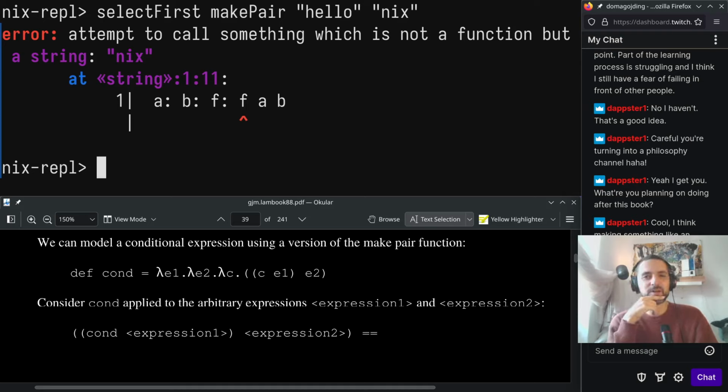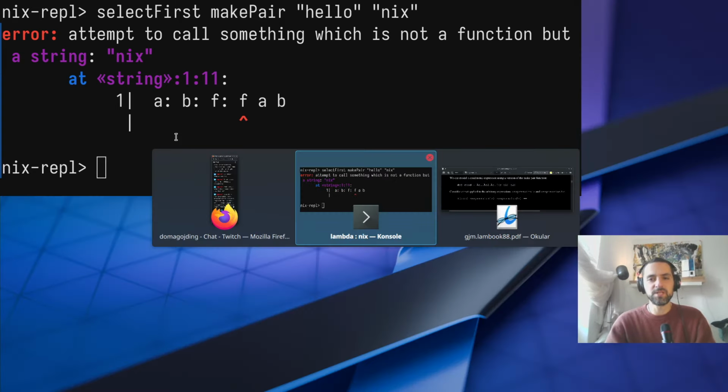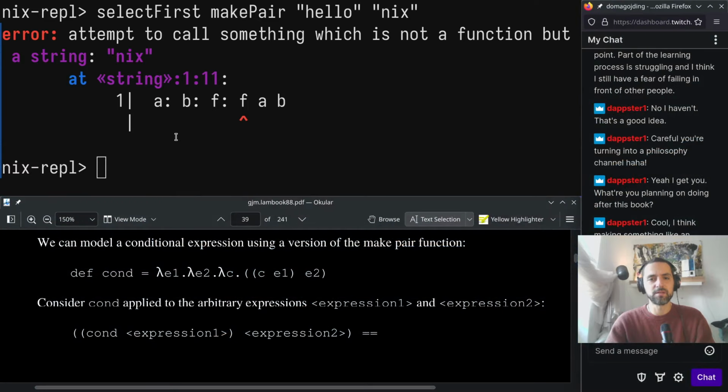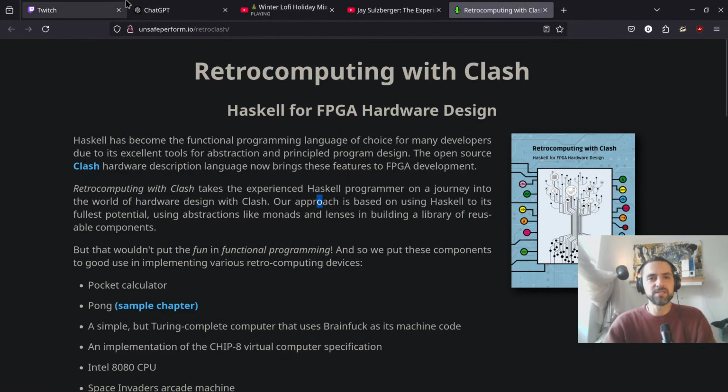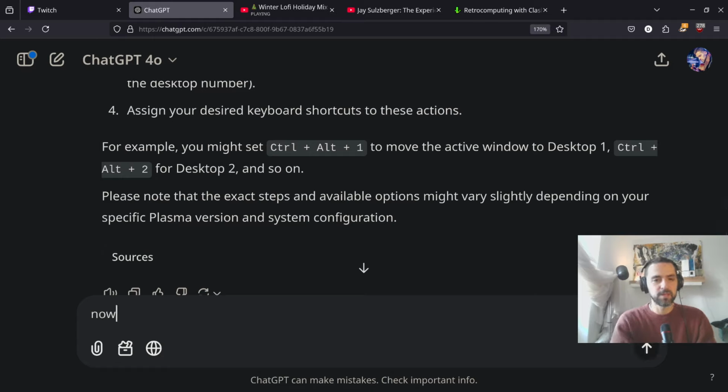Select, I thought this will work. So make pair. Oh, it's the evaluation. You see evaluation. So make pair is trying, it's not going to substitute the select. Oh, this is interesting. This is very interesting. Wait, I think ChatGPT will have something to say here. This is very interesting.